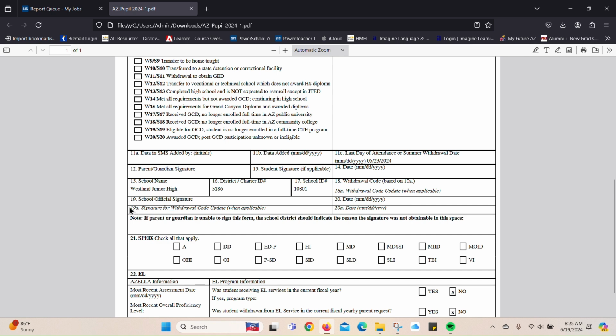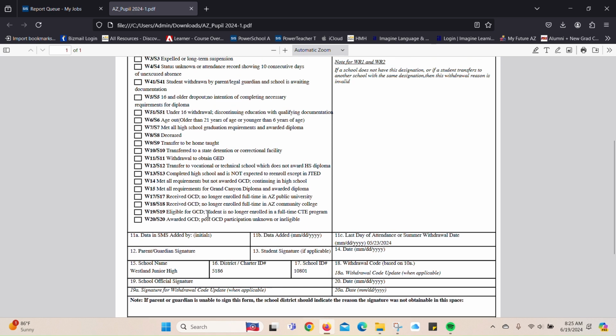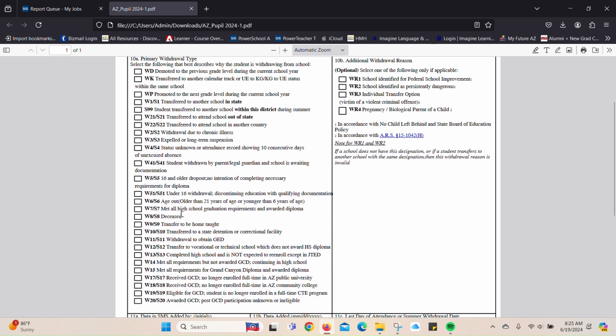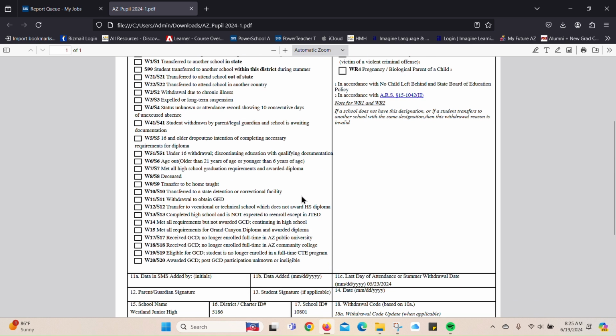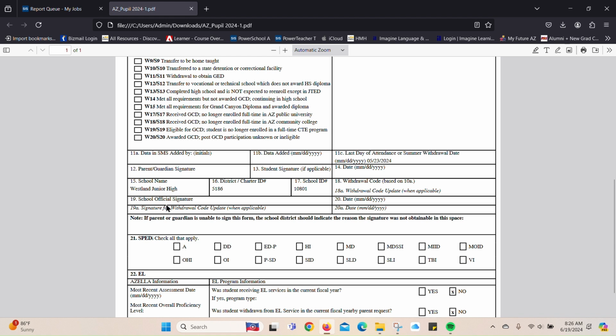And then right here, you'll notice on 19A, there's a signature withdrawal code update when applicable, and then that date. So if we withdraw a student and they withdraw as a W-41 because we don't know where they're going yet, but then we get a request for records and we have to change it to a W-1, you're going to want to in-person check this box physically on the actual paper, and then you want to sign here on 19A and date here on 20A, and then if there's a withdrawal code update on 18A is where you would put the W1, and then you also want to make sure that you change it in the system as well.